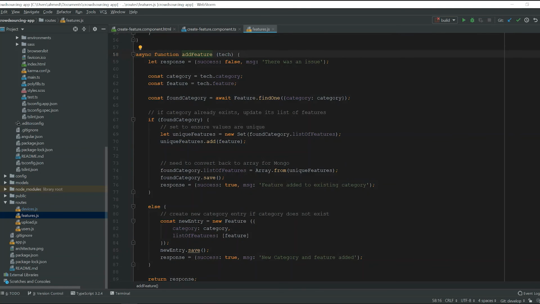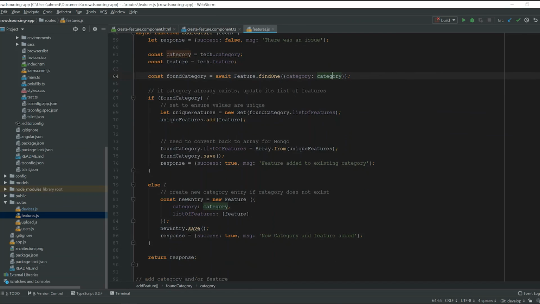Here you're just passing in the request parameters, the category and the feature, and then passing it to the add feature function. Here what you're doing is you're checking whether the category exists already. We're just doing a normal MongoDB function where we're just passing in the category. If it does exist, we're just checking whether the feature already exists, because we don't want a user to be able to add a feature multiple times. In JavaScript, you can't have unique arrays, so you have to convert it to a set, which is basically the equivalent.